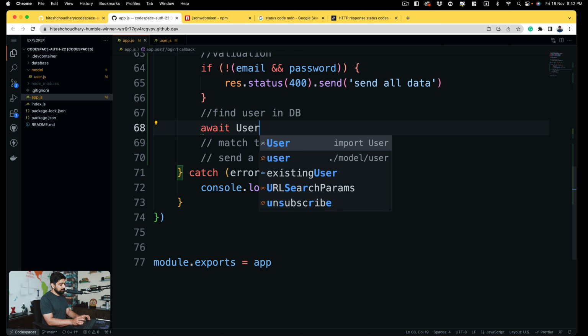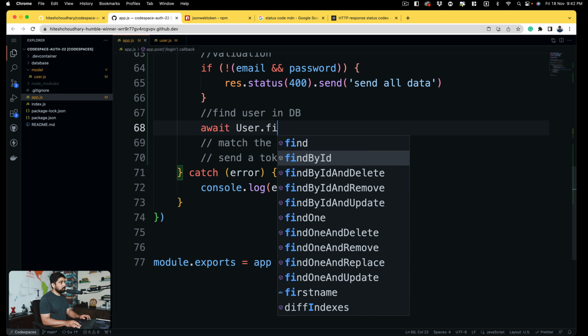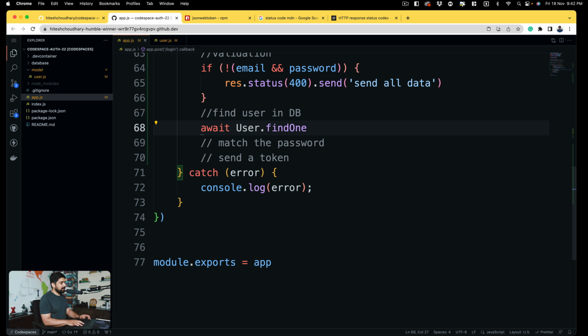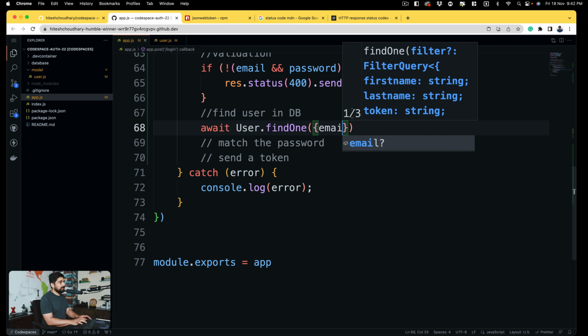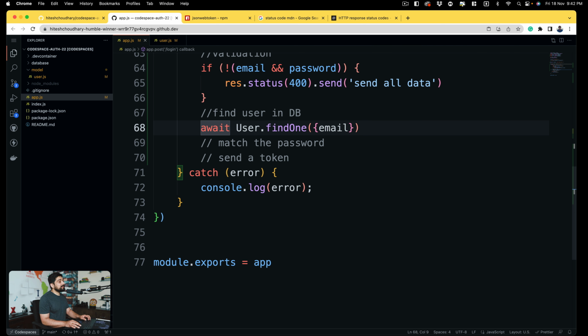We'll say user.findOne. We can actually use this findOne pretty easily, and we'll be finding it based on email. So let's say, hey, you take this email, and if somebody is going to be logging in, we can say const user, that will be equal to await.